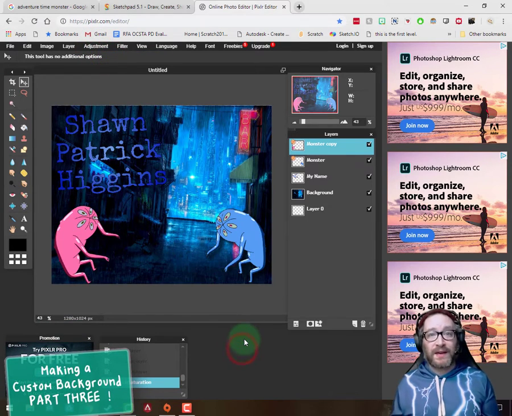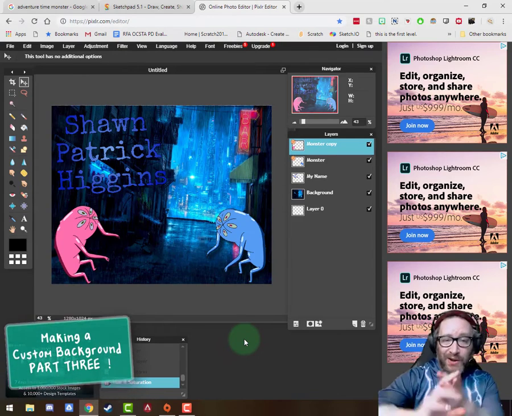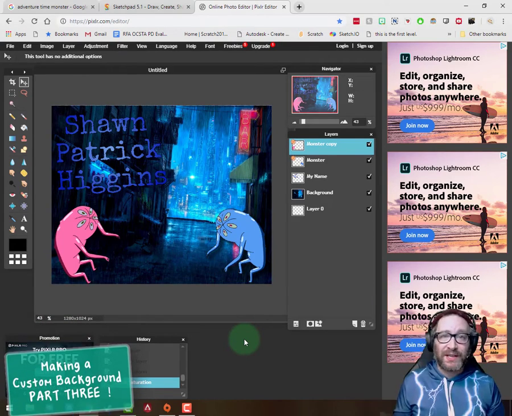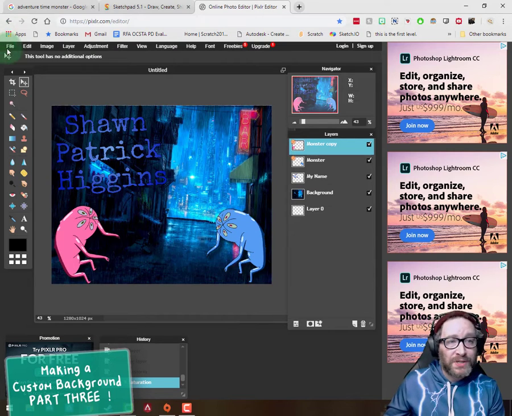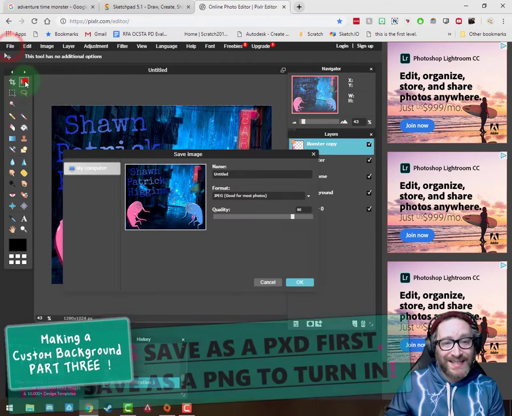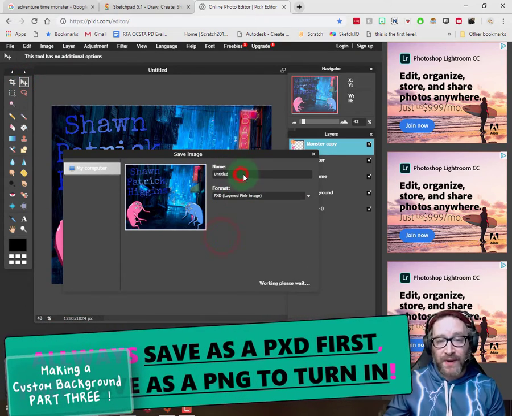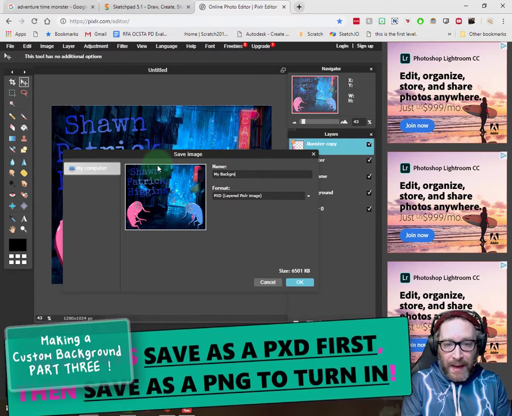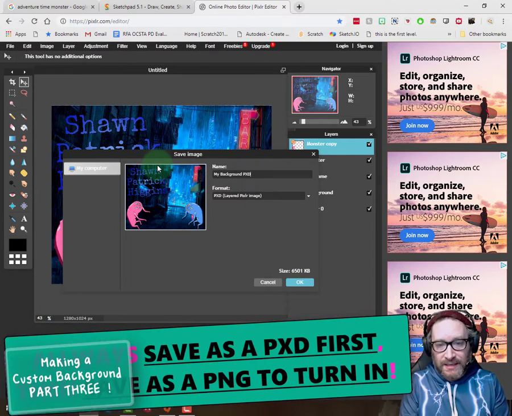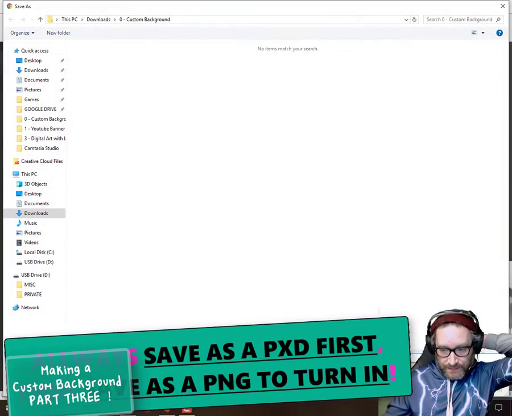Anyway, I think using all those tools, color change, drop shadows, free transform, and arranging things, you'll be able to make an amazing background that looks great. What I want you to do after you do this is go to File, Save. I'm going to save as a PXD. That's a project file for Pixlr. Name it My Background PXD. Click OK and save it.